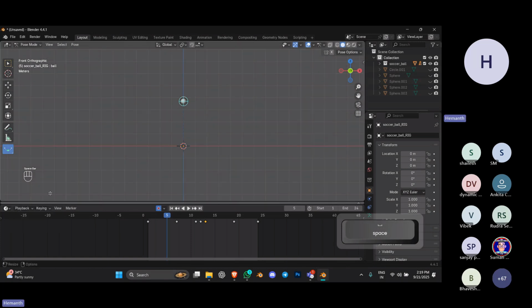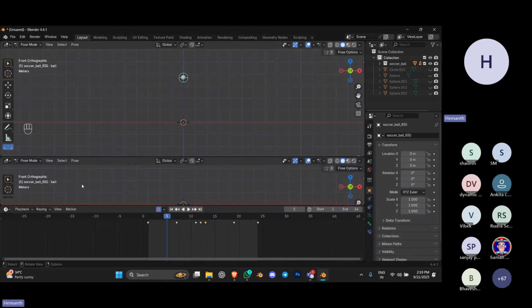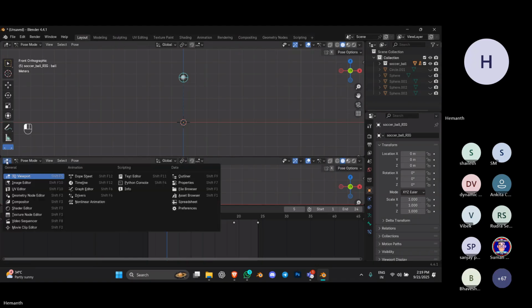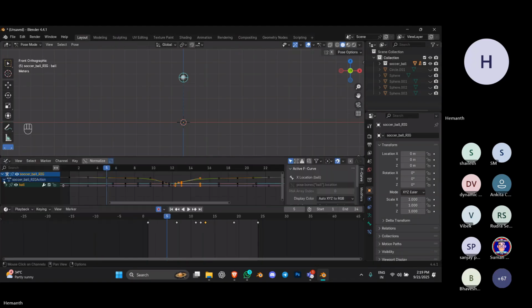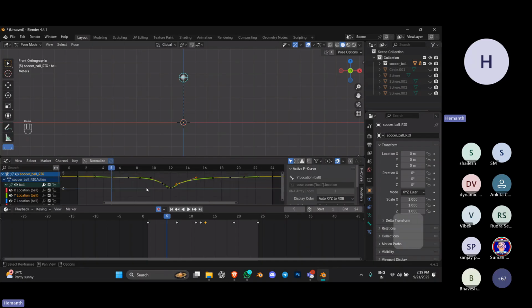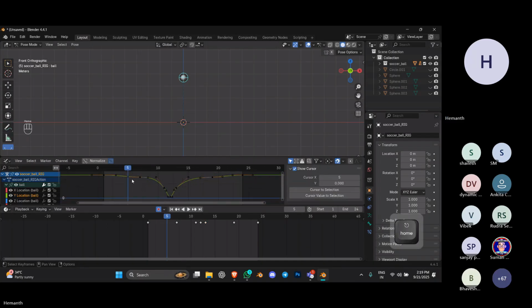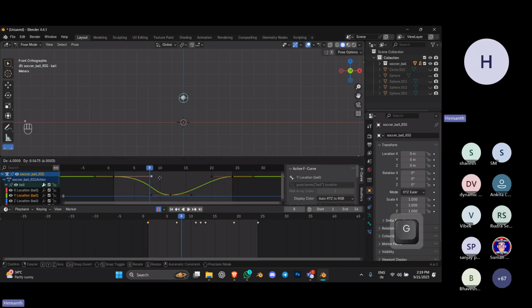And again, I'm bringing my graph editor just like before and pressing the Home button for clarity. I'm deleting every keyframe. Okay. I'm simply animating it.